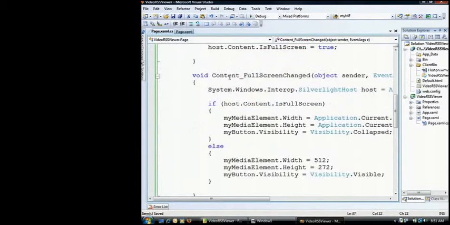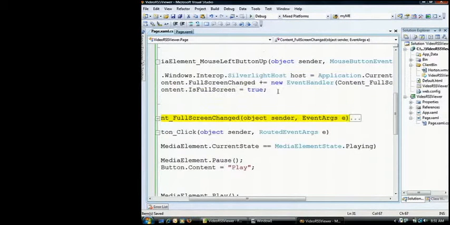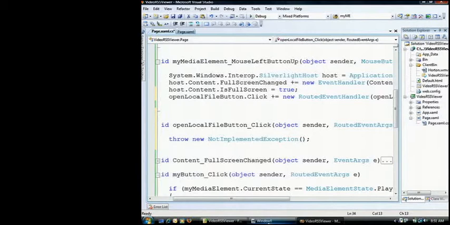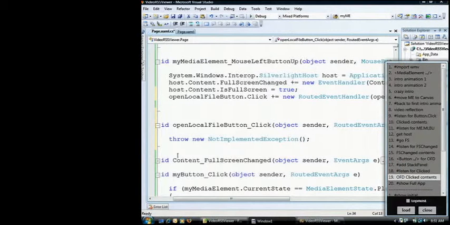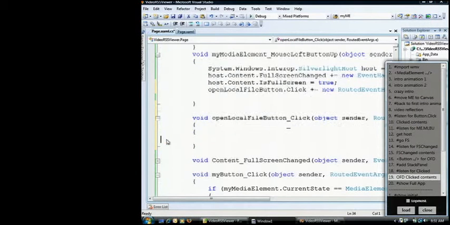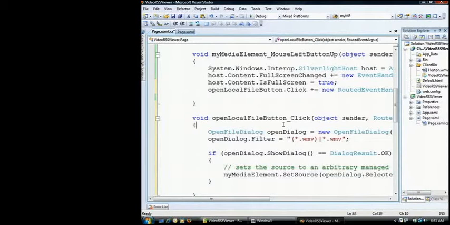So for the code to actually get this done, I'm going to go back to my code behind and listen again for the click event on this button. And this is what the code looks like for it. Silverlight has something called an open file dialog, which is basically one way to get a managed stream object that represents a video file. So the open file dialog is a way for the user to get data from their local hard drive and give it to you as an app developer on the client.